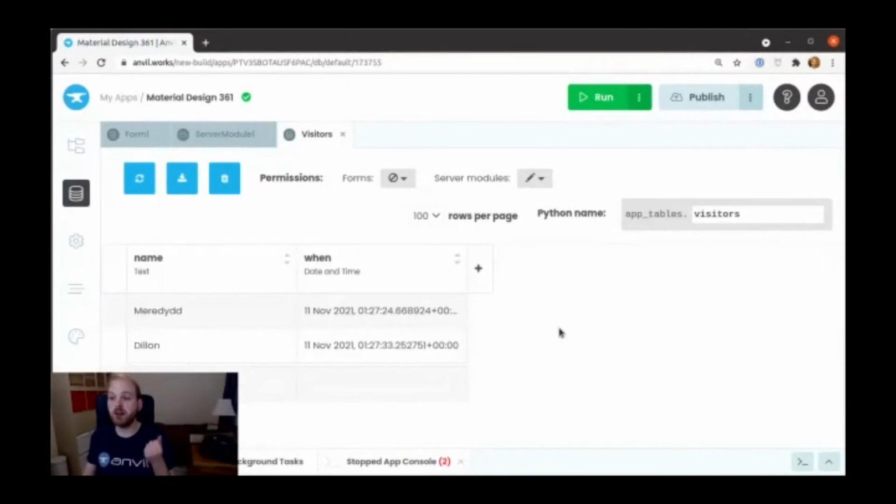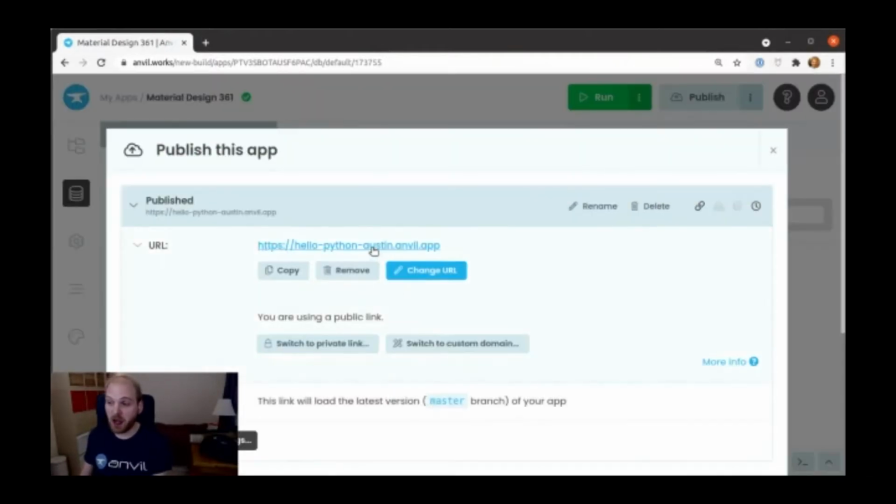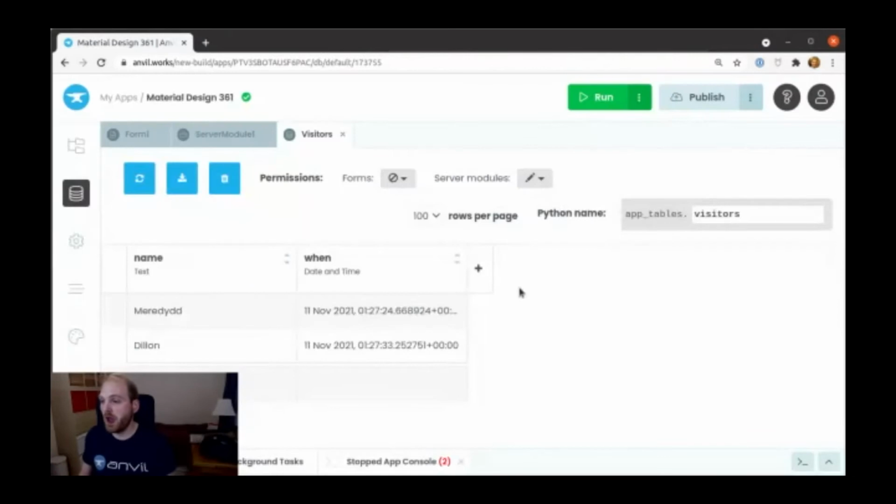So we just built and deployed a database-backed web application entirely in Python with very little effort. And again, this is live. You can also go here and enter your data, and it will really appear. This demo is live.